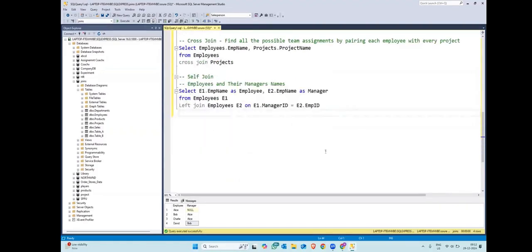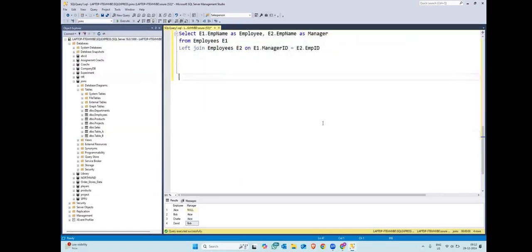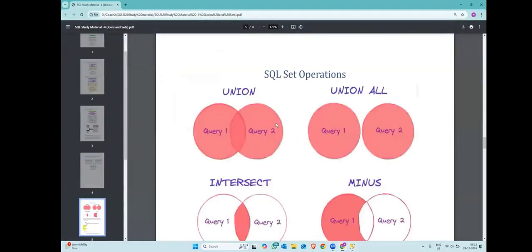I hope this is clear to you. And we will practice a few more questions on joins today. But before that, we have to complete the last topic for the day, and that is set operations. Okay, now what are set operations? Let us try to understand.